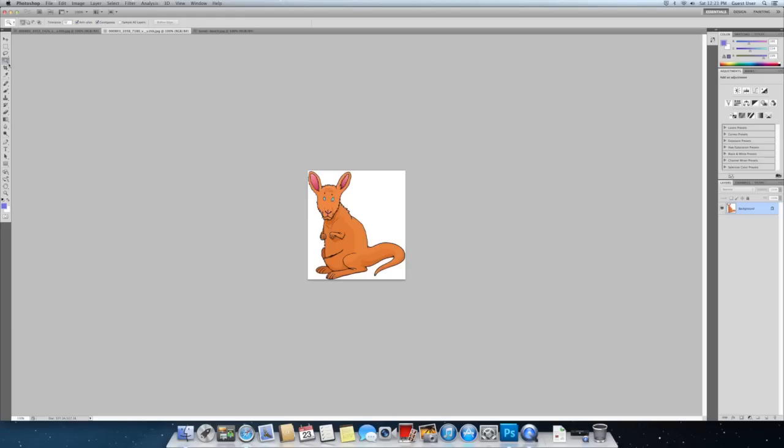But the first one I want to deal with is the Magic Wand Tool. So it's 1, 2, 3 beneath the Move Tool. And it may be the Quick Selection Tool right now. Like that may be the default setting for your system. So you will have to click and hold that button and select the Magic Wand Tool.